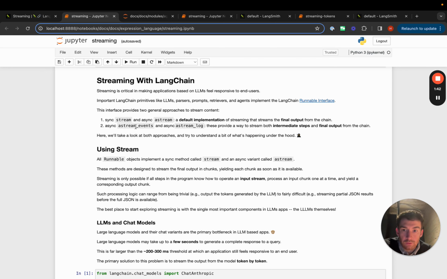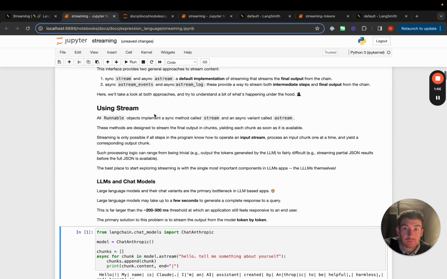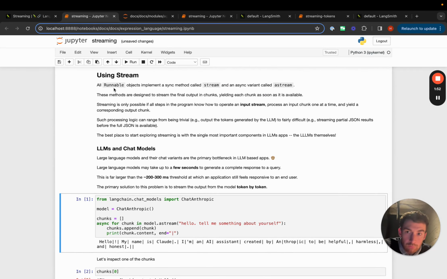And then we're going to cover the stream events method, and this is a way to stream all the events that happen within a chain. So all runnable objects in LangChain, and so these are all chains, these are all models, these are basically all objects in LangChain expose a sync method called stream and an async variant called astream. And so these methods will stream the final output in chunks, yielding each chunk as soon as it's available.